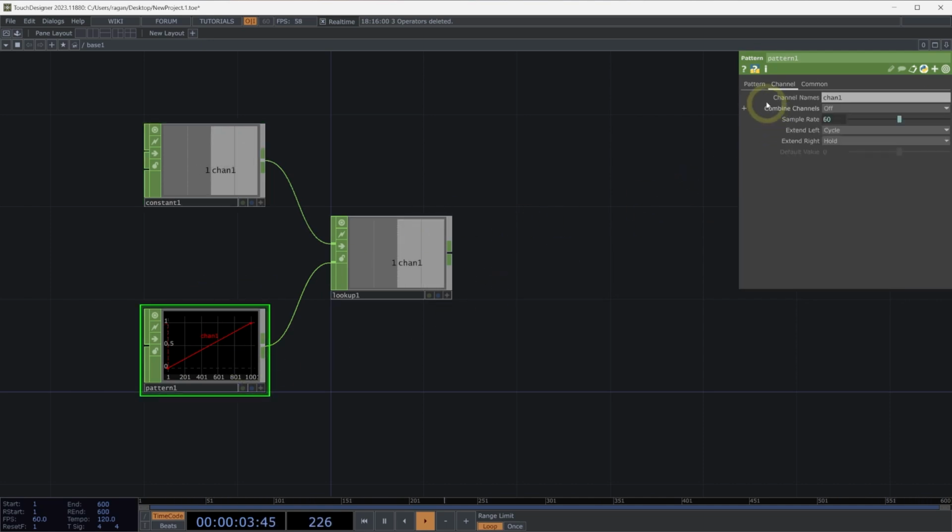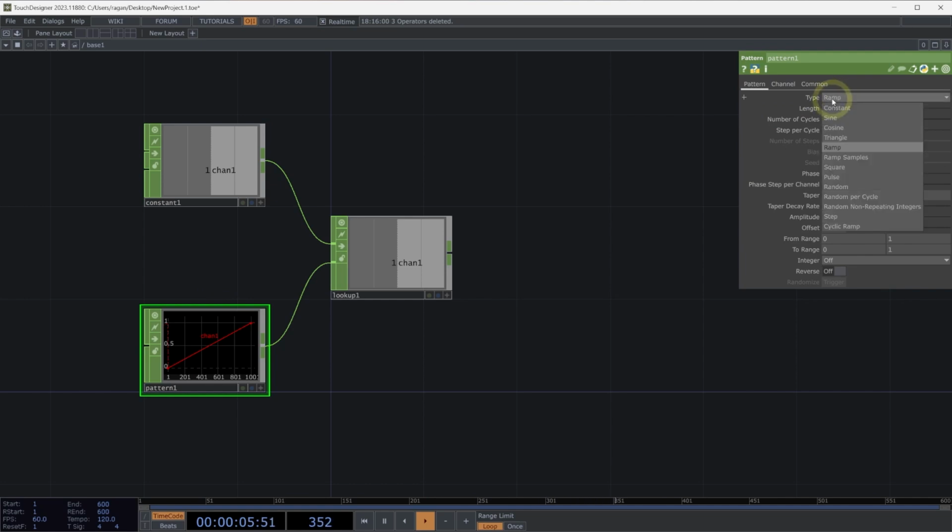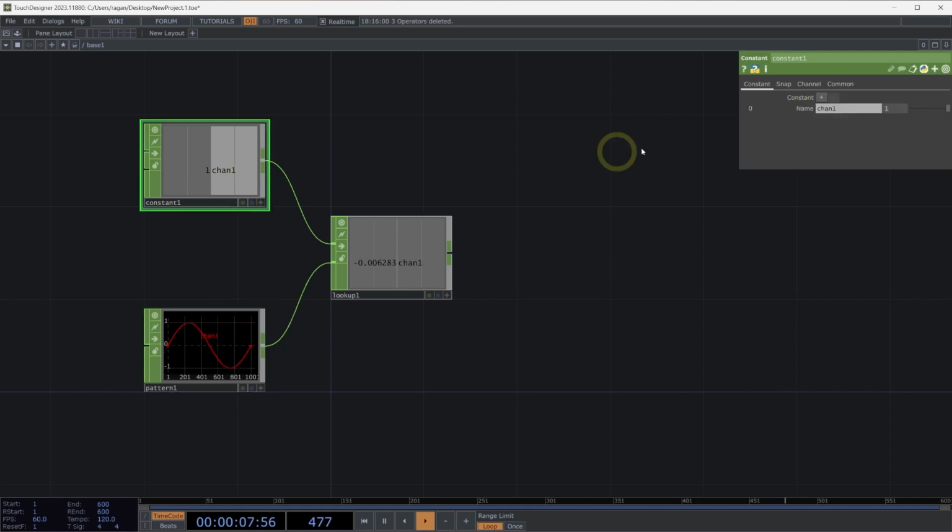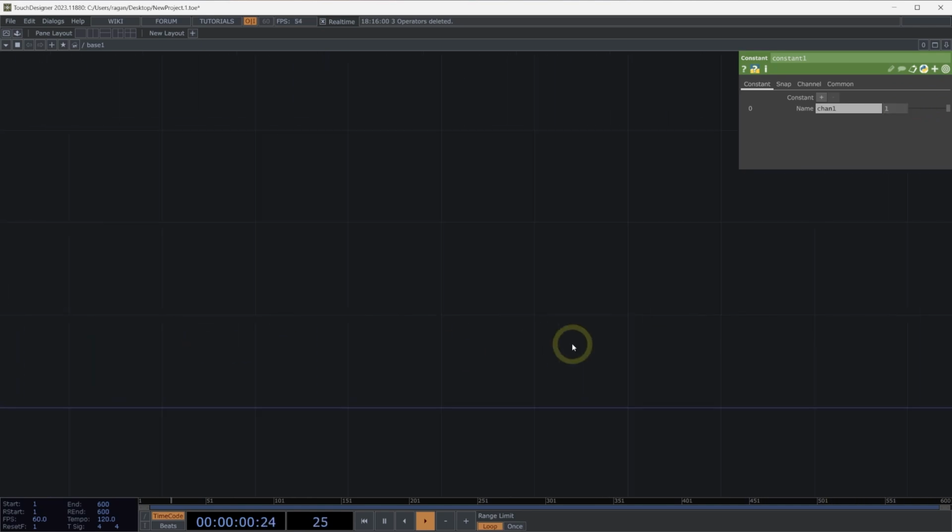But what happens if we change our pattern from something like a ramp to, say, a sine wave? Now, as we move from 0 to 1, we move through the sine wave. This is interesting and useful for us because we can take advantage of this behavior when we start to think about animation. Let's take a look at what that might look like.